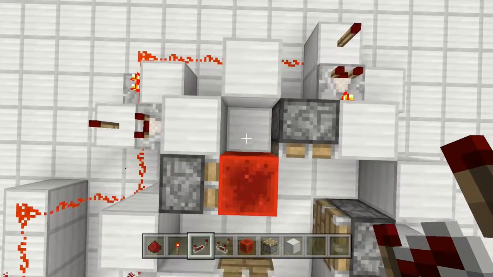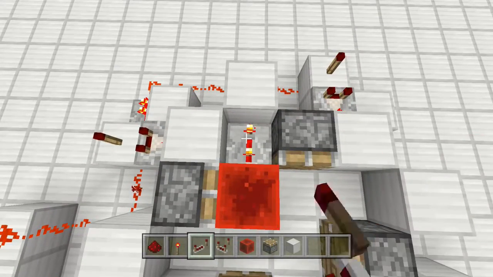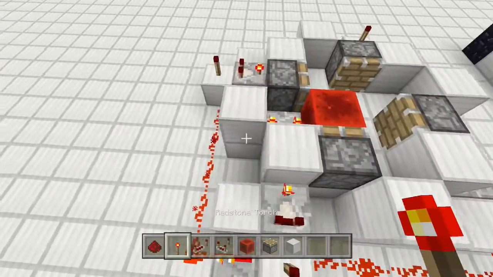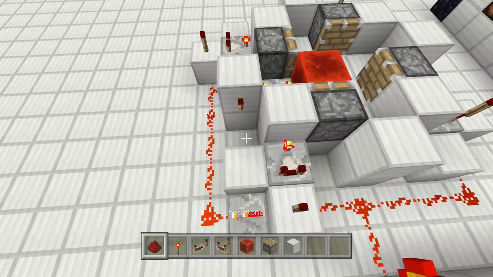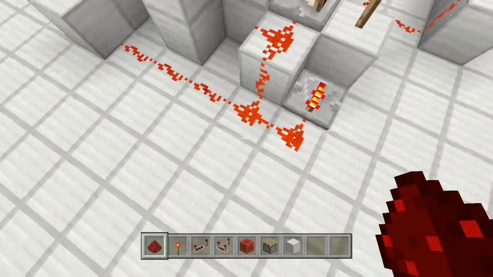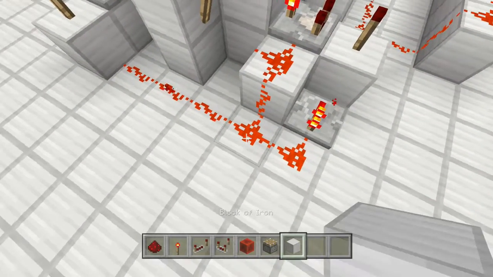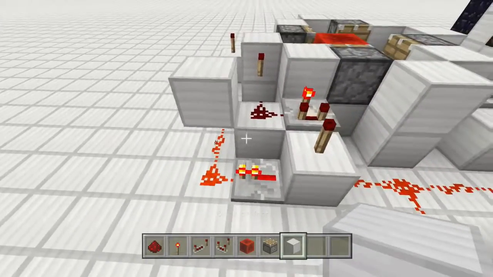Well, we're going to do the same over here. This repeater will go into this block. We'll set it to maximum delay. Place an inverted torch, and then all we need is a piece of redstone dust right there. Now you see it's bleeding over and it's connecting here.